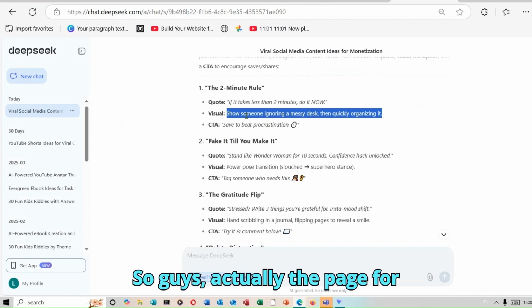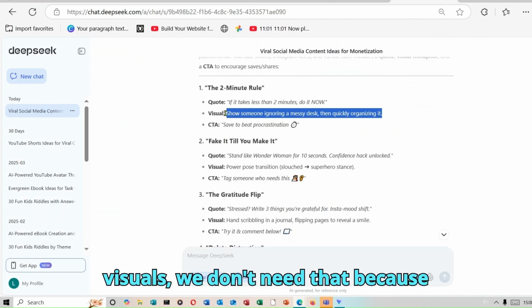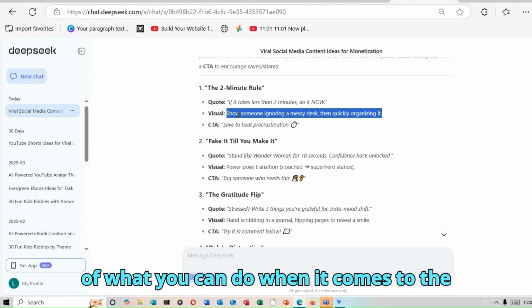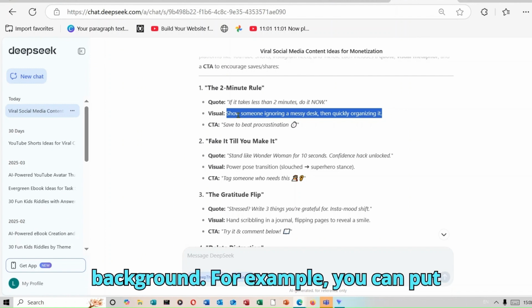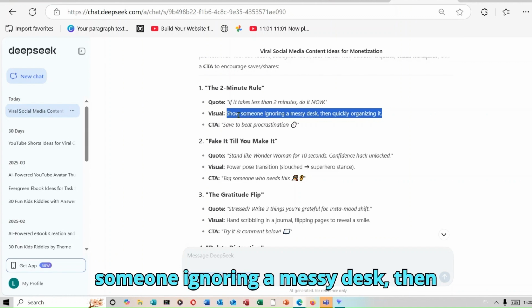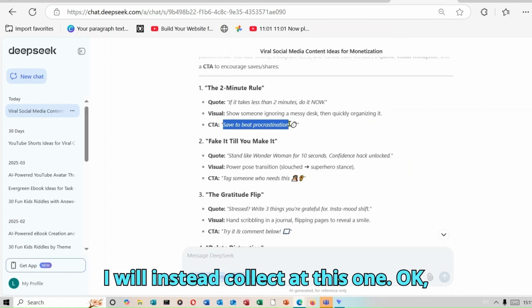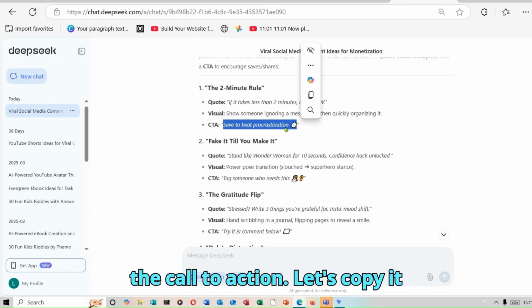So guys, actually the page for visuals, we don't need that because visuals are basically giving you an idea of what you can do when it comes to the background. For example, you can put someone ignoring a messy desk, then quickly organizing it. So I will instead collect this one, okay, the call to action.